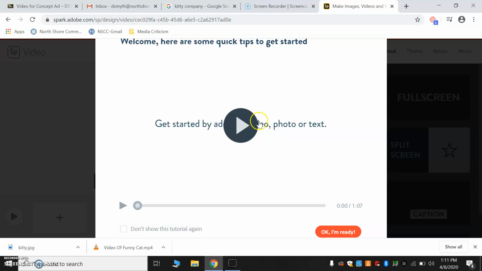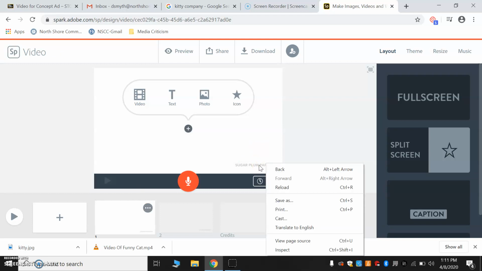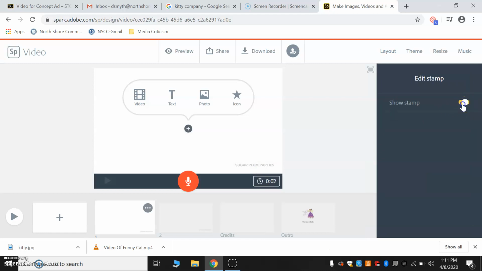Welcome. You can do a little tutorial there if you like. I encourage you, but for this one, it's really pretty simple. These are the three slates, the ad slates. Ooh, see, it just added a slate. Hello. I also have a stamp here, so I'm going to take off that stamp.